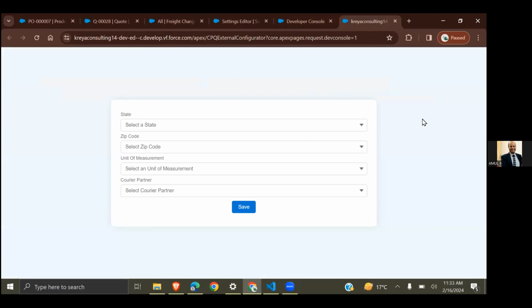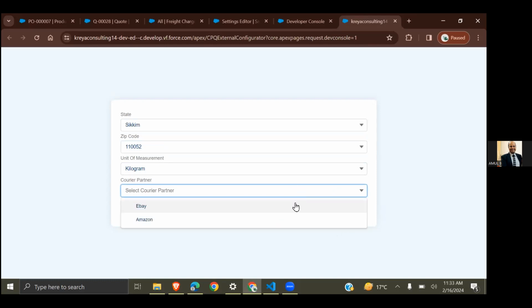This is how our Visualforce page looks, where a user will select the state, the zip code, and the unit of measure. Based on the state, the zip code, the unit of measure, and the courier partner, it will fetch the price from the lookup table. Let me show you the lookup table.